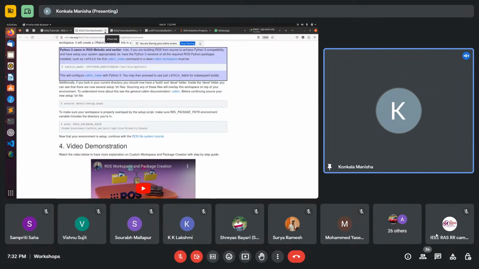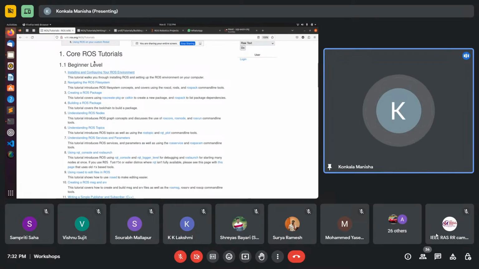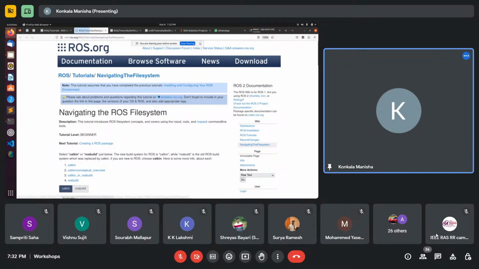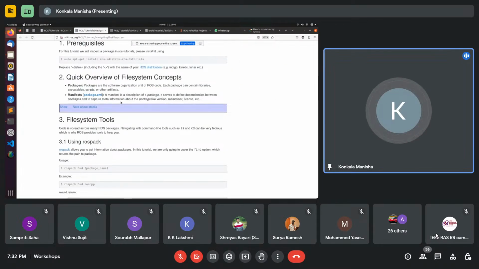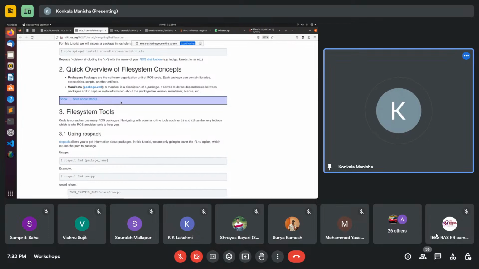So this is the basic setup that you have to do. Moving on, now we will see the ROS file system. This again we have covered a little bit.